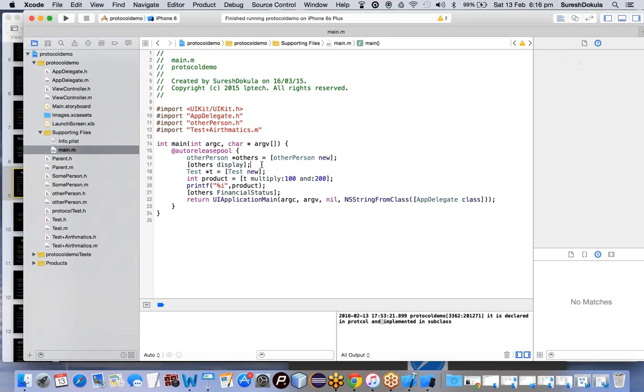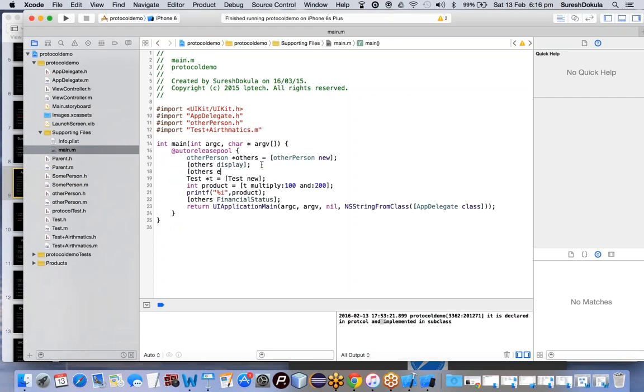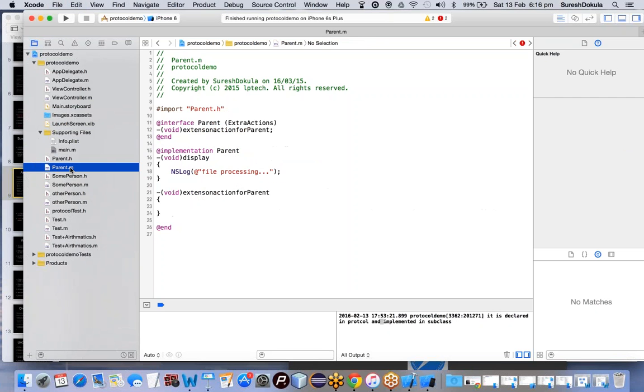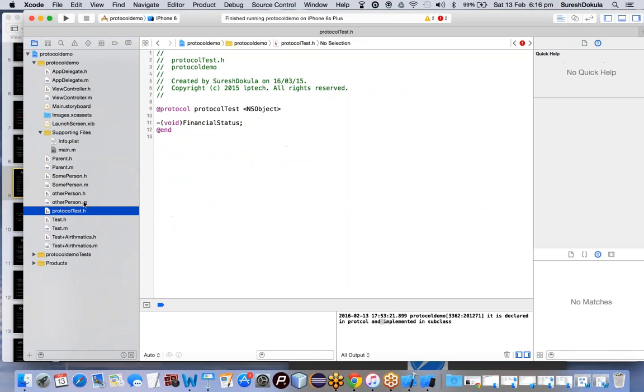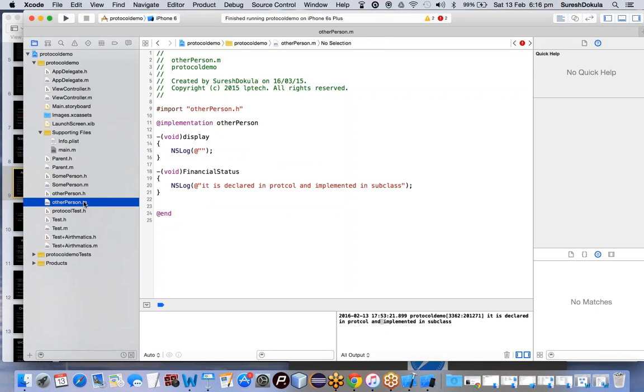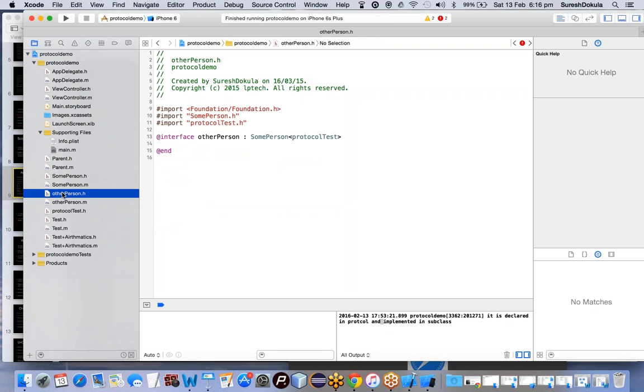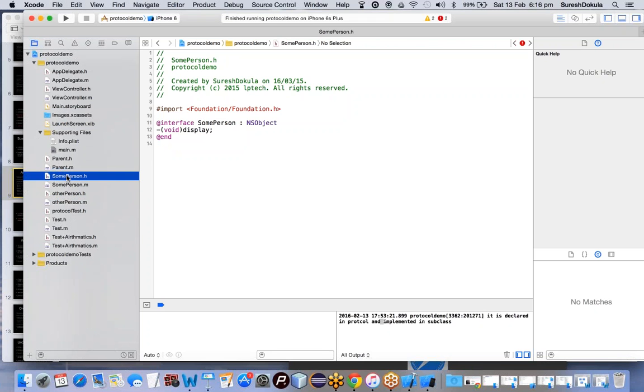You can get the display. So what is the method name which I defined? It's like extension. So I have a display method. I'm able to see the display method because the display method is defined here, and this subclass has a display in its parent.